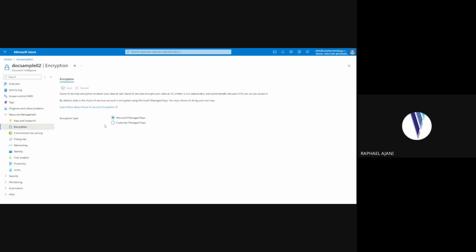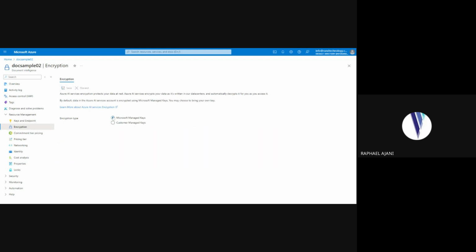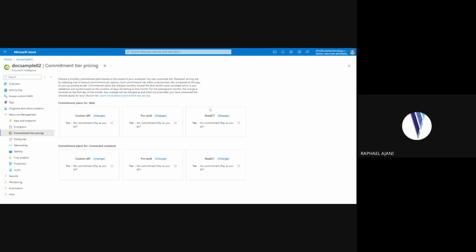Encryption normally is in 2 forms. There is the default. The default is Microsoft Managed Encryption. But customers can also have their own keys. Big organizations that have their own internal security arrangements can have their own keys, and this is where they will define the URL of those keys, and then you save it. The commitment and tier is just the pricing, right? No, sorry, the commitment is if I'm buying commitment tier.